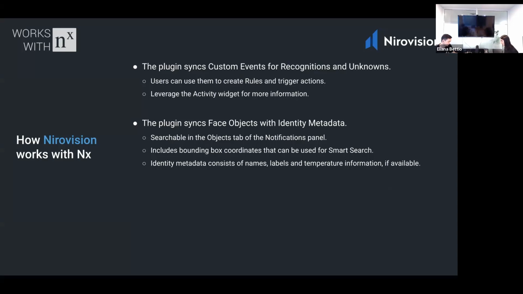You're more than familiar with that. You can also leverage the activity widget if you want to explore the graph while you're searching for these types of events. You also get face objects with identity metadata, so all the information relating to names and all the labels. Someone can have multiple labels, and you get all that in NX and it's all searchable. If temperature information is available, we sync that too. And because we sync bounding box coordinates, you can use smart search. So, face objects, identity metadata, plus custom events. Once that information is in NX, you can action it similarly to how you would action any other metadata coming from an analytics plugin.